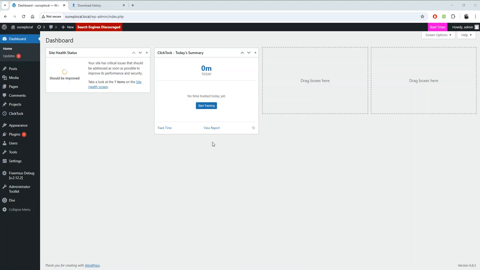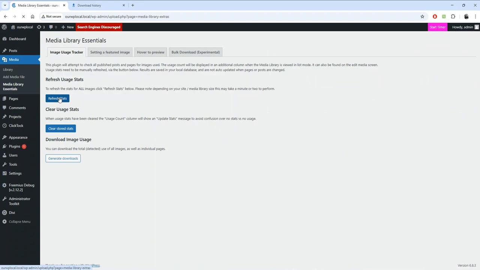In this video, I'll be taking a look at version 1.1.1 of Media Library Essentials. At the time of recording, point 1 hasn't actually been released, but I'm just going to cover some of the functionality that will be coming slightly later in October. So without waffling on, let's head over to Media and our Media Library Essentials menu item.